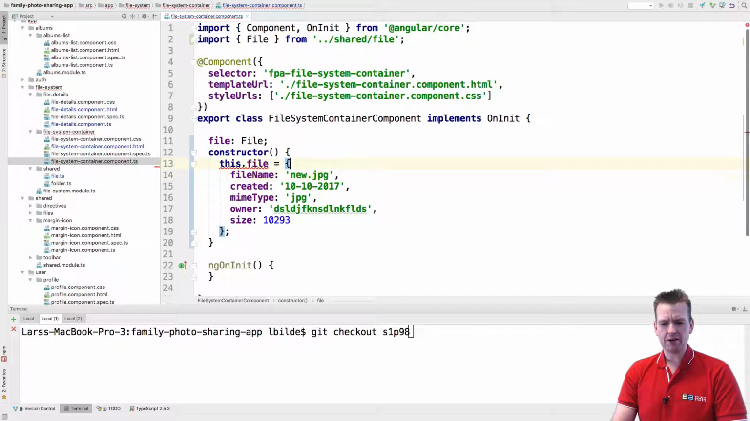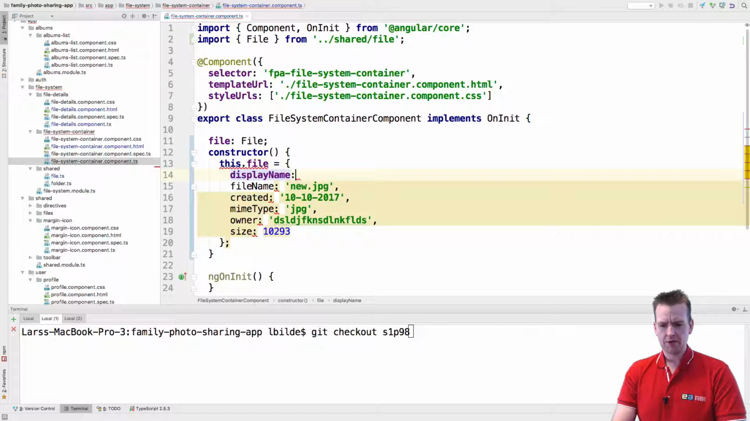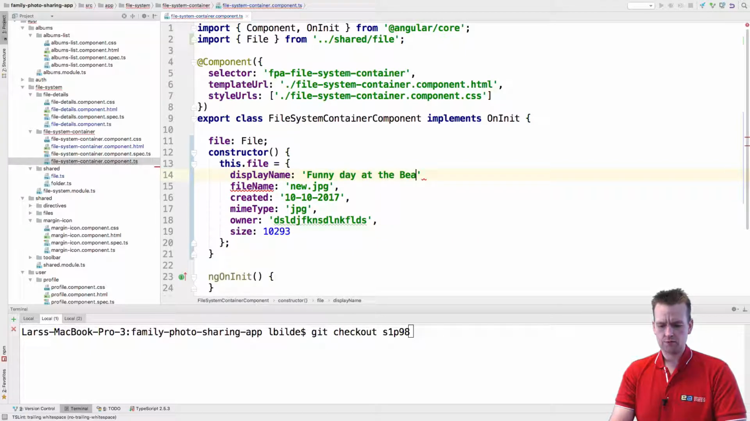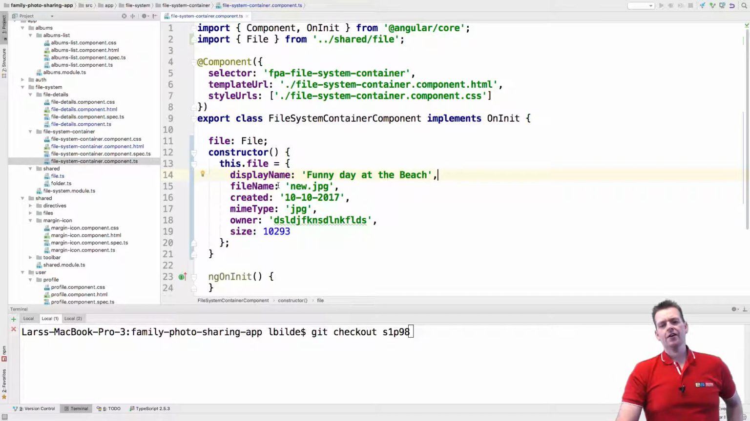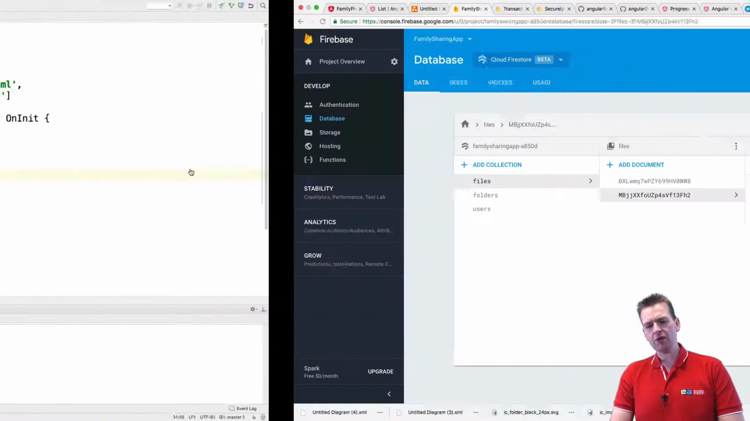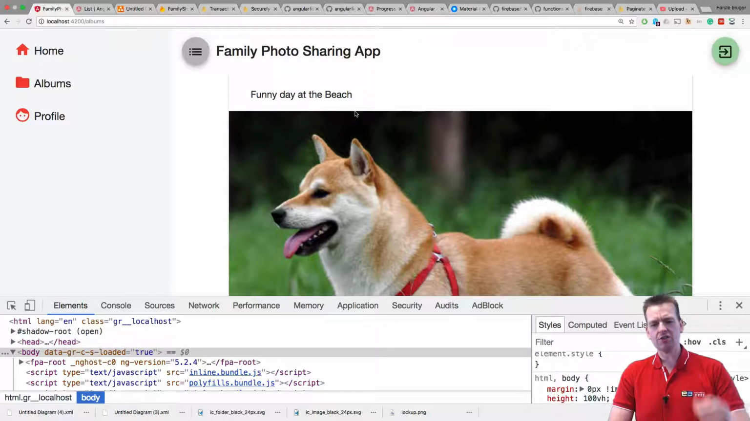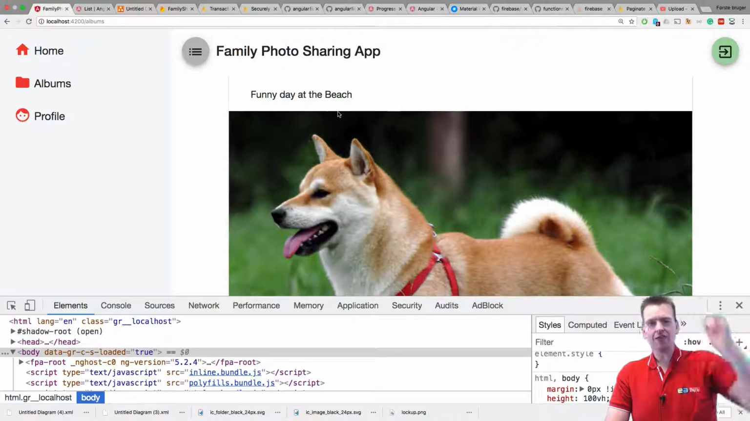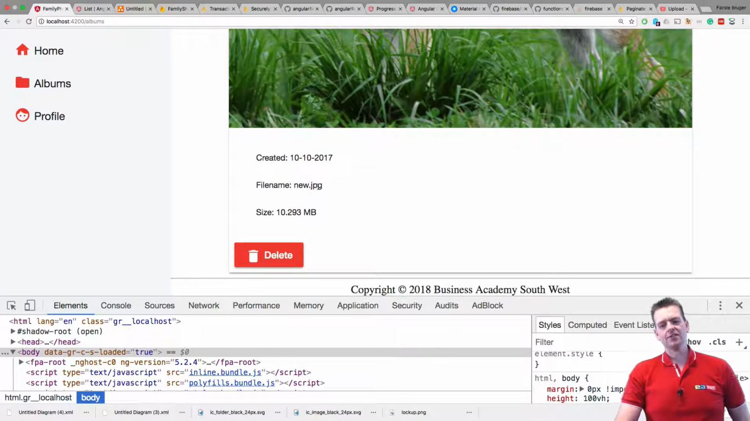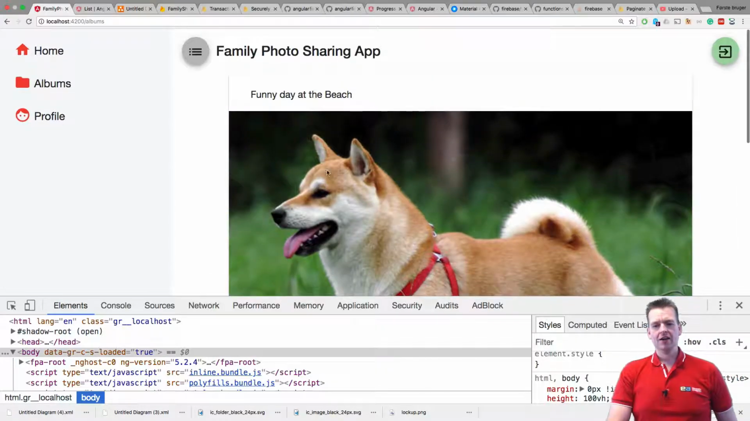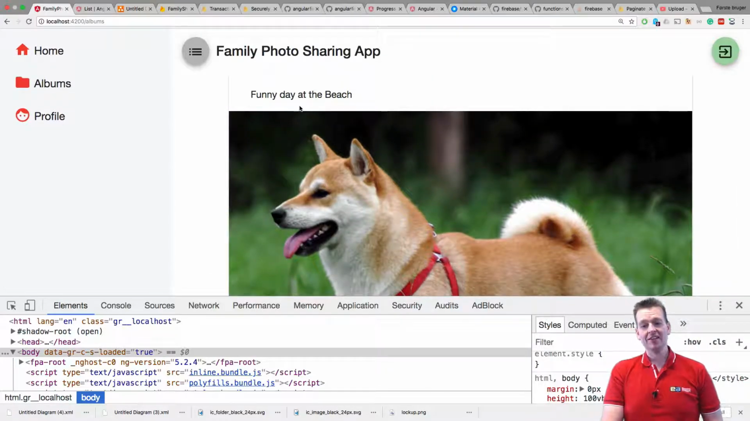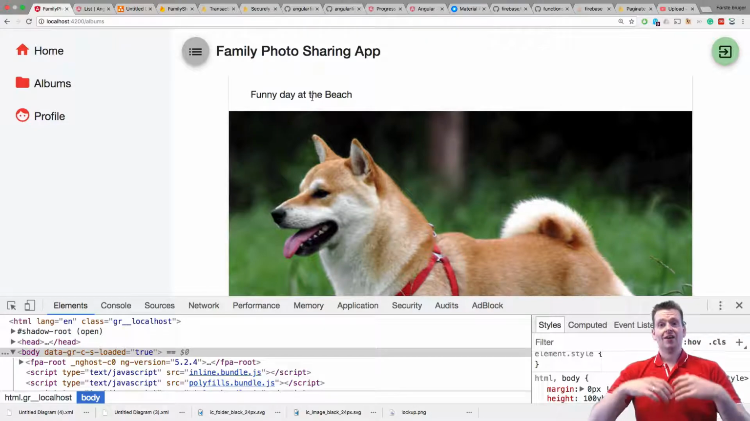Now we only have to set it inside the static setup we have right here. We need a display name now, so let's just do display name. Let's just say funny day at the beach. There we go, and do a comma right here, and there we go. So now we have made it from a pure static component into actually being a component that can accept from the outside, can accept some information using an input field. And that's the first step. Now we have a dynamic component that can accept at least the input for the metadata.